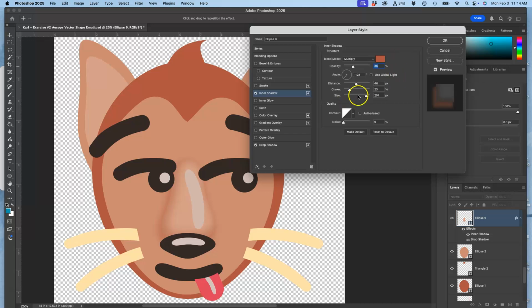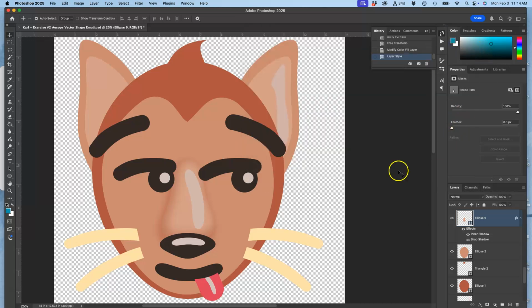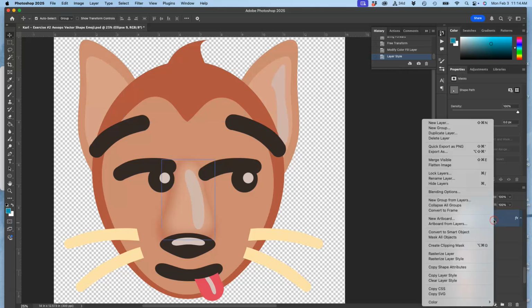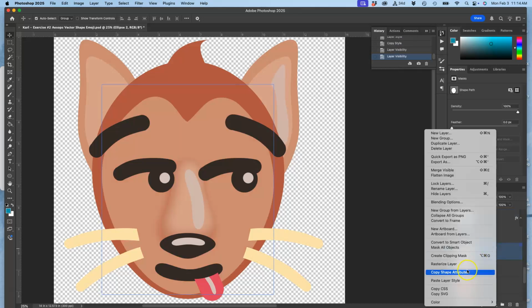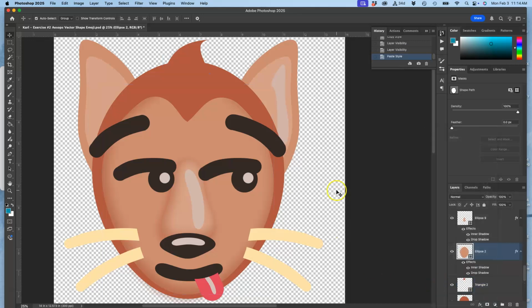Okay, next, I can apply those same settings. This is what I love about layer styles. I can right click and I can copy those layer styles, and I can apply them to another shape like this one. Paste layer style. And I'll put those same attributes onto the inside of the fox. So what does it look like without them? Like that, with them, right there.